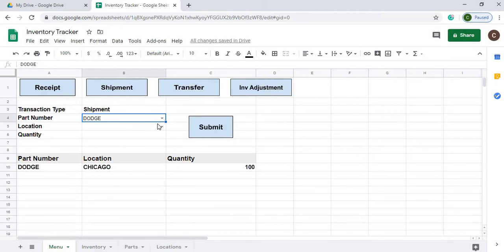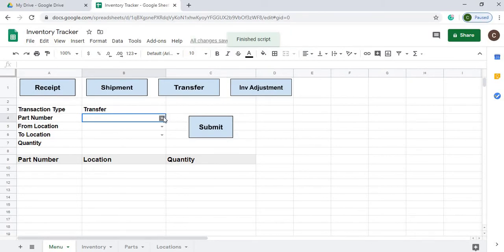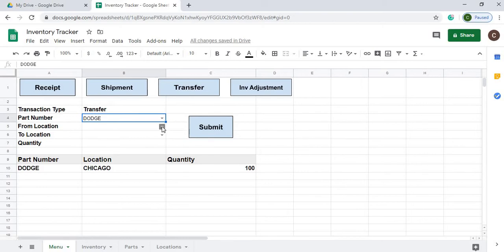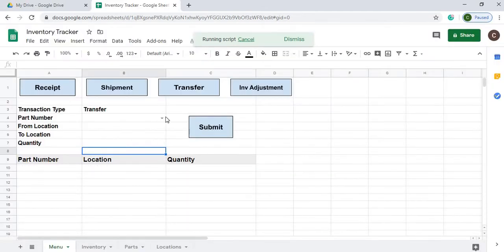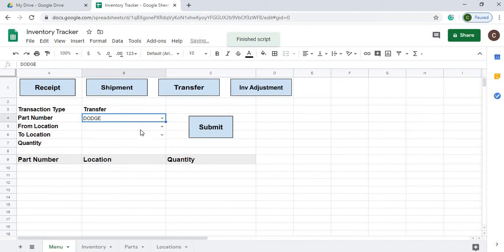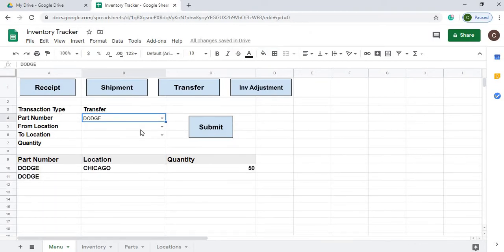Now say I want to transfer some inventory from Chicago to New York. So I'll hit transfer. My part number, Dodge. It's going to show me where I got it at. I'm going to go Chicago to New York and 50. Transfer complete. Now if I look at Dodge, it should give me, split that inventory 50 and 50.